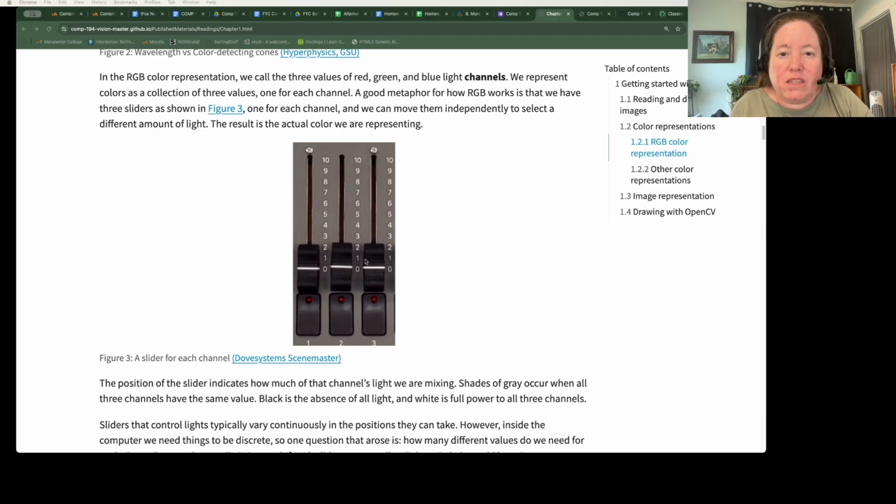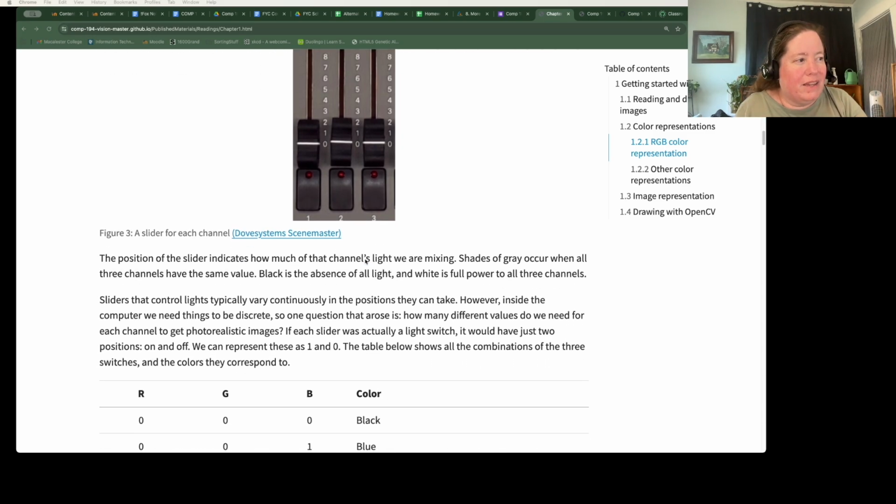And when you mix the colors equally, we perceive that as grayscale. So we get white if they are all on completely. And similarly, if you keep the 3 sliders equal and you slide them up and down, you get shades of gray. Okay, that's a piece of this.